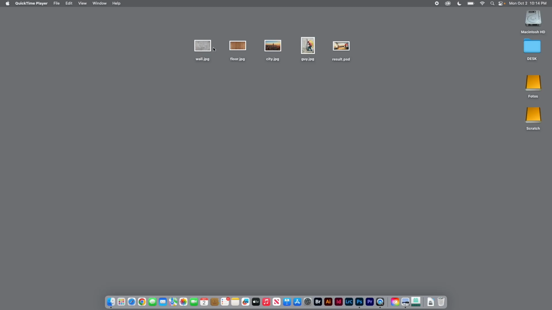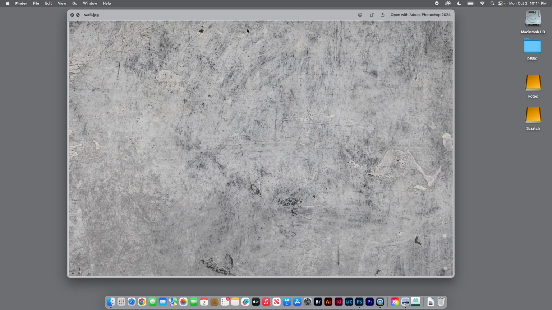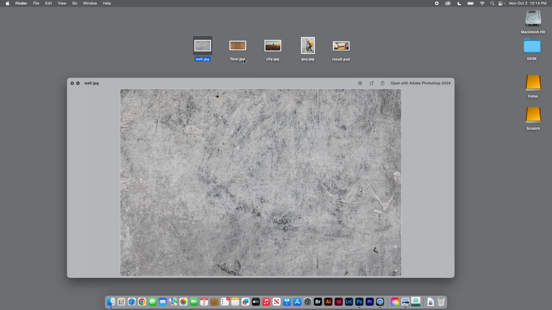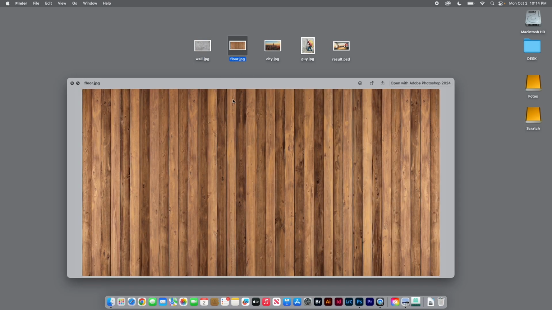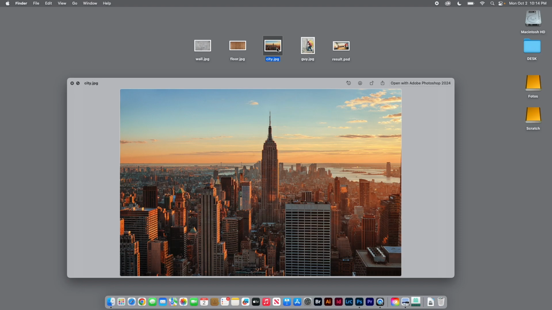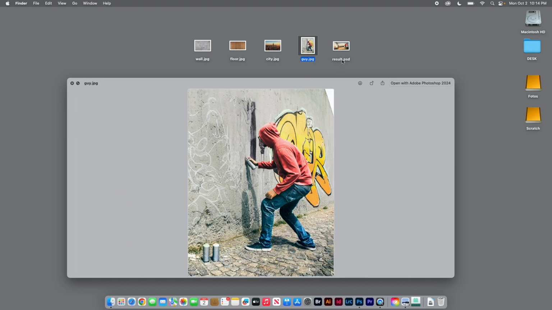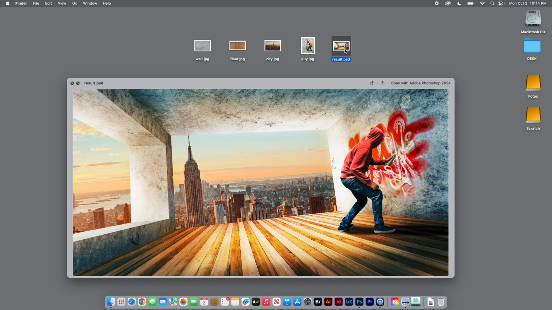Hello guys, in this video I am going to show you how you can create a pretty cool photo montage. I am going to select this texture that you can see here for different walls. I'm going to select this one for the floor. I'm going to combine with this beautiful skyline, this guy painting a graffiti, and the result is going to be something like this. Okay, let's start.